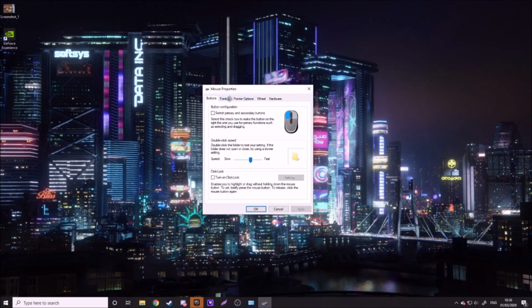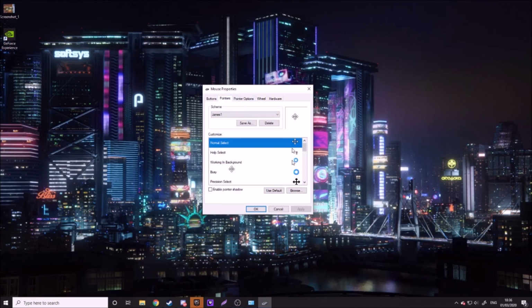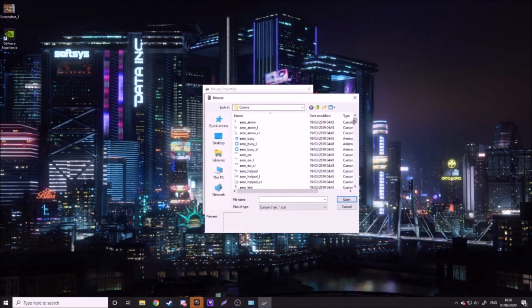As you can see, you want to click Pointers at the top, and then you see Normal Select. You got to double click on it, and then you see here, you got all these cursors. Wait for it to load in, and then you can choose your cursor here.